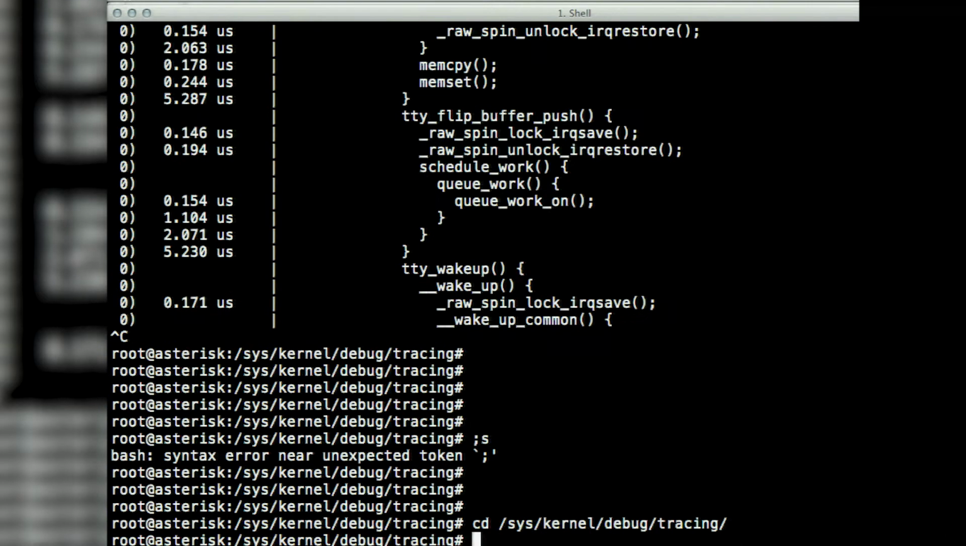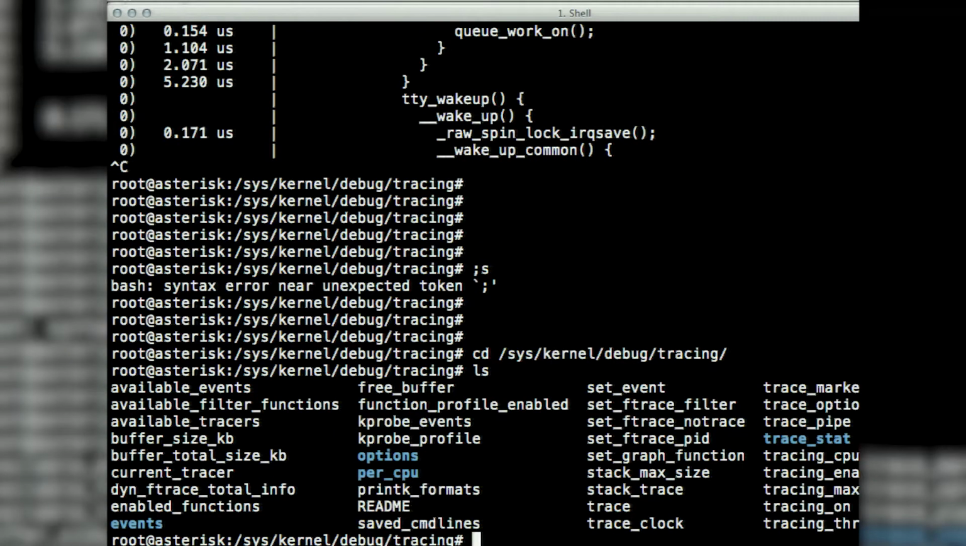debug tracing folder. And does anyone not know what the sys file system is in Linux? Is there anyone who does not know what that is? Perfect. Okay. So is there anyone who knows, raise your hand if you know what the function tracer is. Okay, one. Okay, good. Two, two, two, three, three.